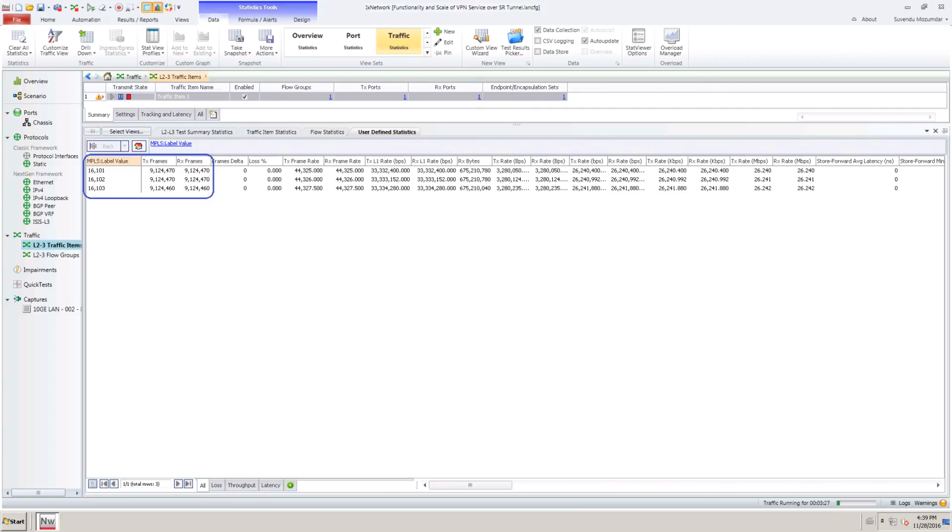User can easily scale the number of PEs, VPN instances, and VPN routes to stress the system under test for both control and data plane performance.